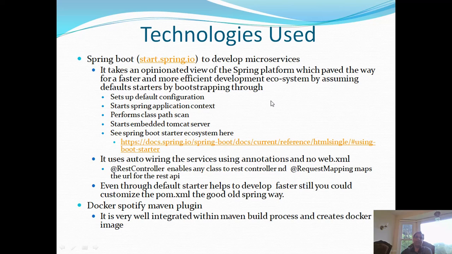But in the cloud native era, things have to be faster. It should be developed yesterday, right? That is why this framework gives you those things by bootstrapping through default configuration. It basically starts a Spring application context and performs the class path scan. It's using Maven, so it's using a class path scan. It starts an embedded server, and once you have a Java application, if you right click it and run, you see the application running without much effort. Wow, right?